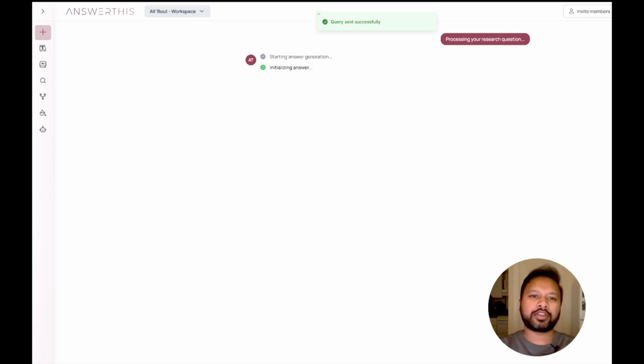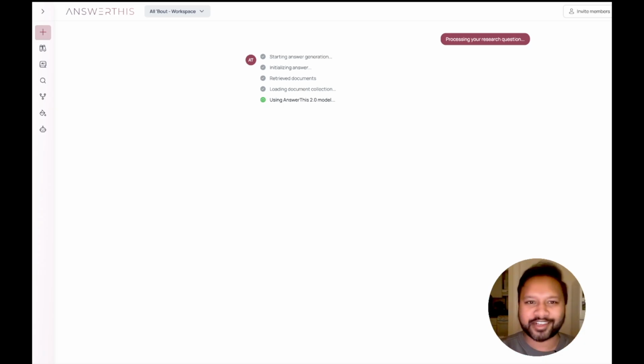So this is going to take some time, look into your query properly, and generate a response, and we can do a lot of things with that response. I'll show you. As you can see, it is using the AnswerThis 2.2 model, which is an updated model, more refined. It is going to give you better results and more precisely cited sources. So we will look into that.